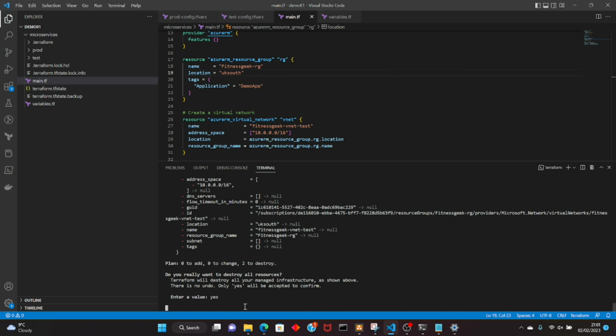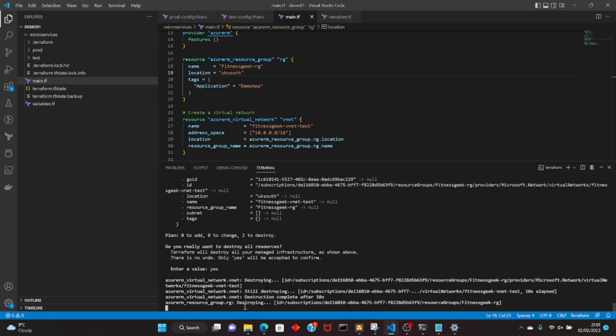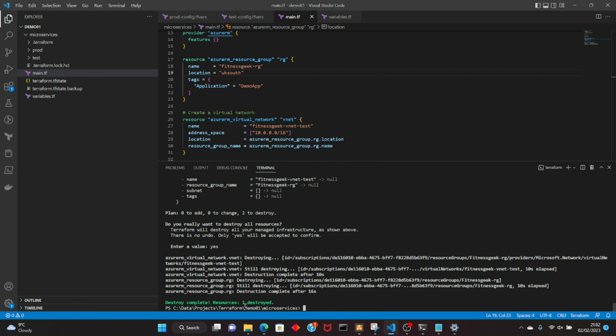I haven't approved the previous destroy. Okay, let me destroy that. While it is destroying, let me tell you that, input variable, the location in resource group is hard coded, the name is hard coded, even our tags are all hard coded. So if you don't want to pass the values straight from the configuration file, you want to use it as a variable, and depending on your environment you change those values. That is very much possible.